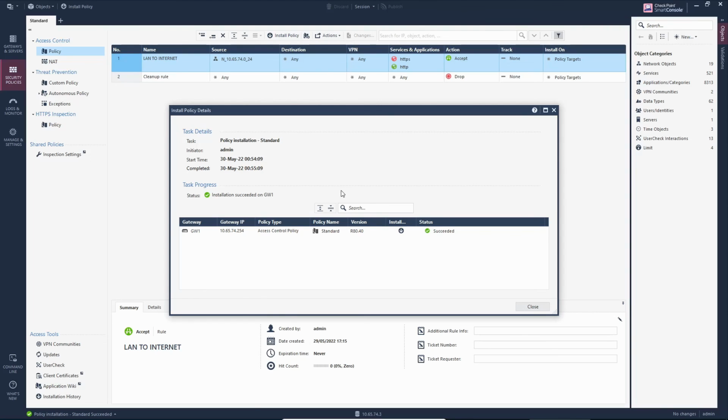So that's it, guys. Upgrade process offline of Gaia from R80.40 to R81.10. I hope you guys enjoy, and I'll see you on the next one.